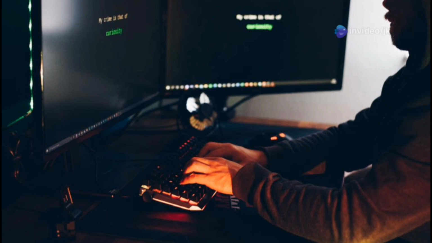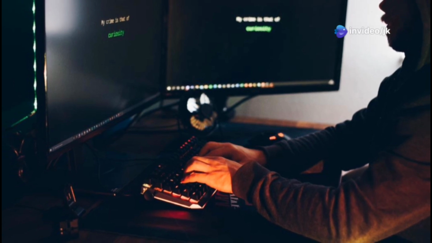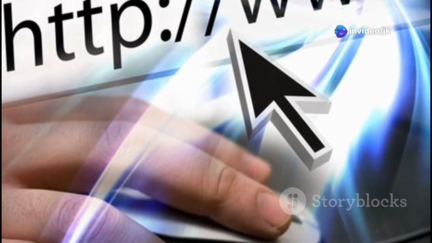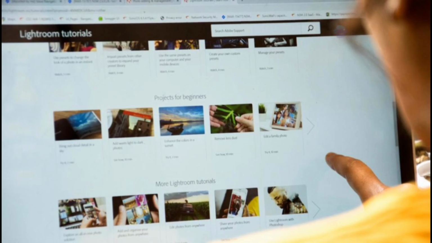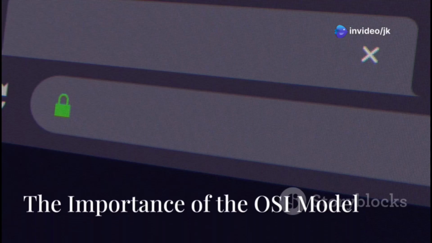It's responsible for displaying the information you request and sending your requests to the lower layers for processing. Think of it like this. You use a web browser, an application layer, to access a website. The browser then interacts with lower layers to send your request and retrieve the website data, which is then presented to you.